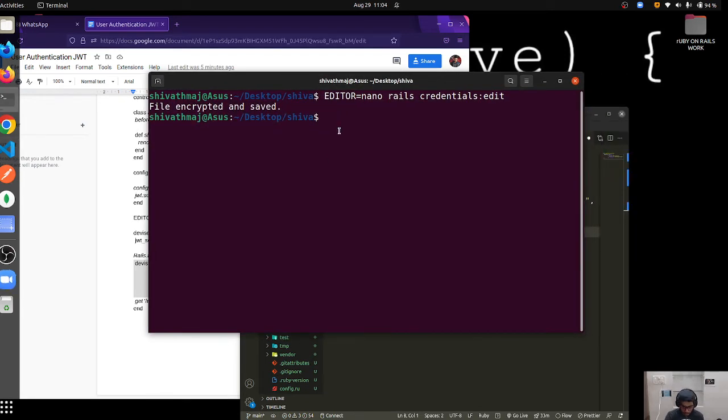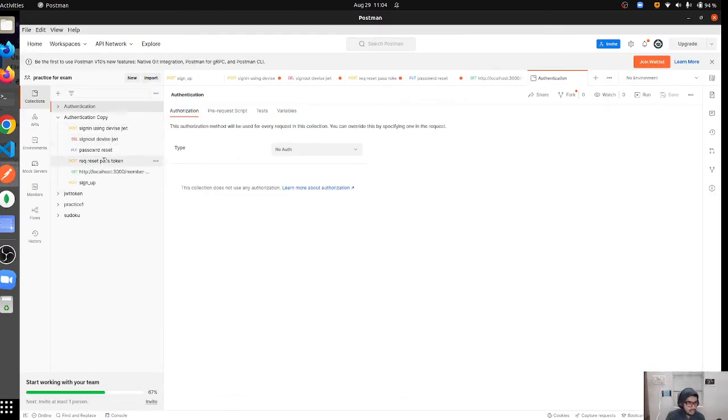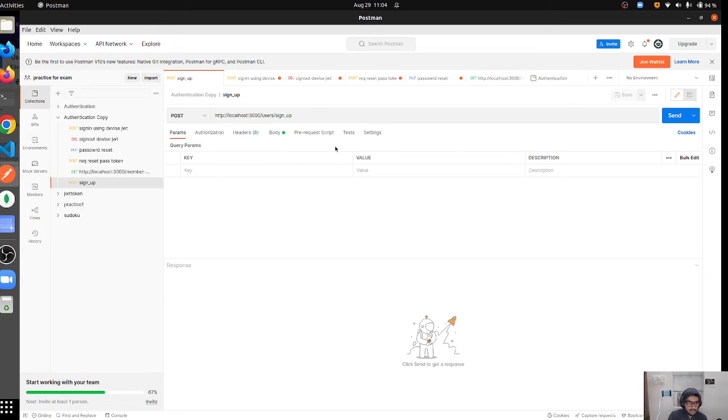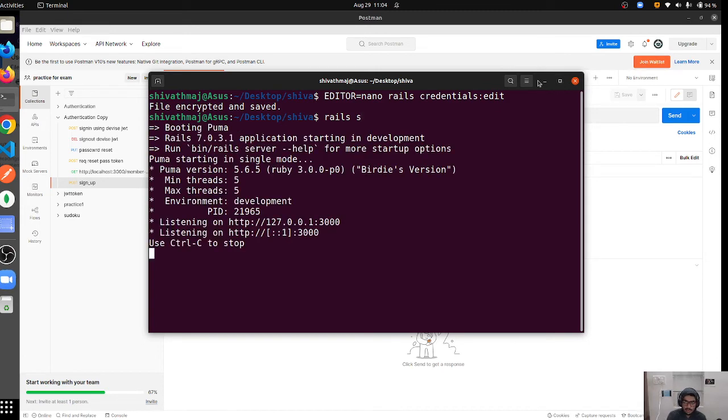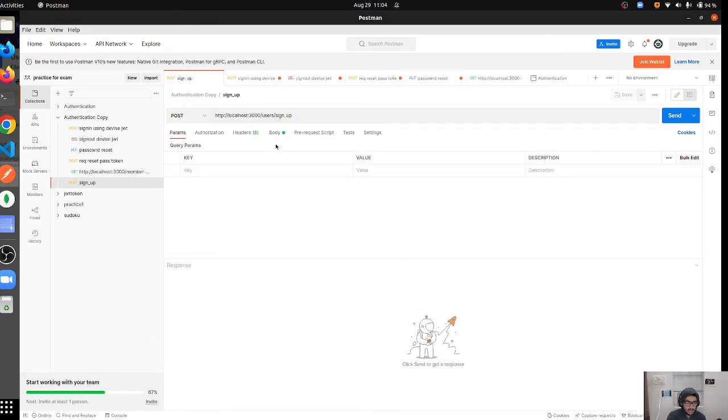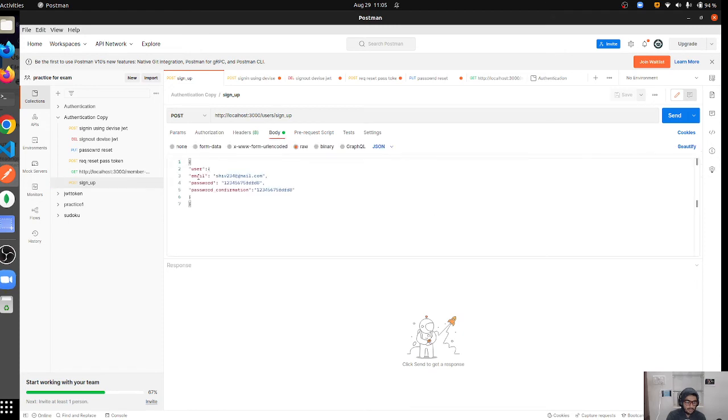So basically, I will go to Postman and give a sign up request. So first I will have to run Rails server. Once the Rails server starts working, I can give a sign up request. For sign up, you have to pass the parameter user email, not user. Inside the user, it's email, password, and password confirmation. So I just gave a random thing. I will create.